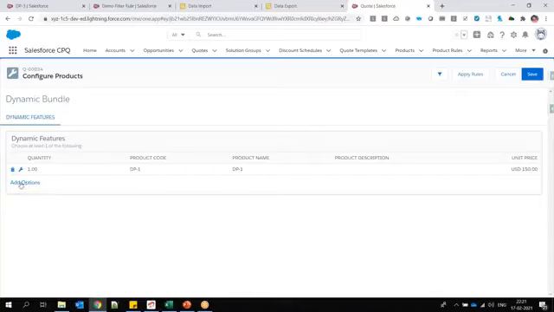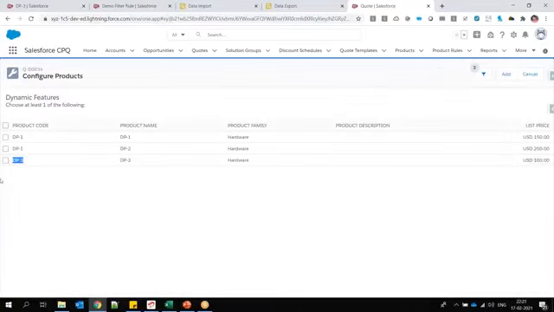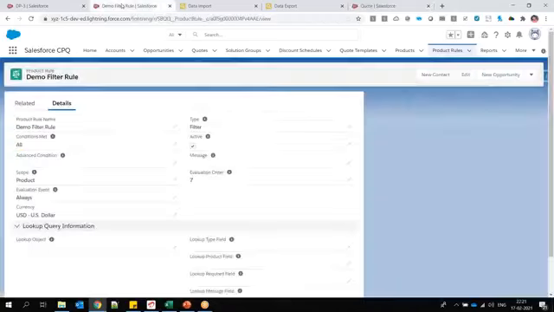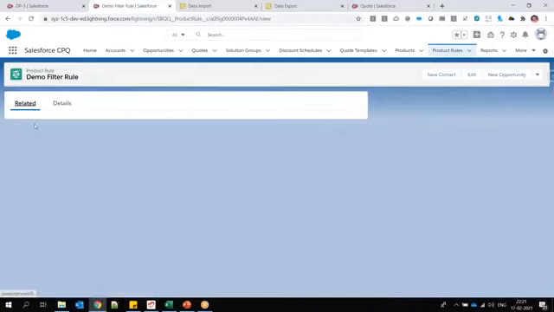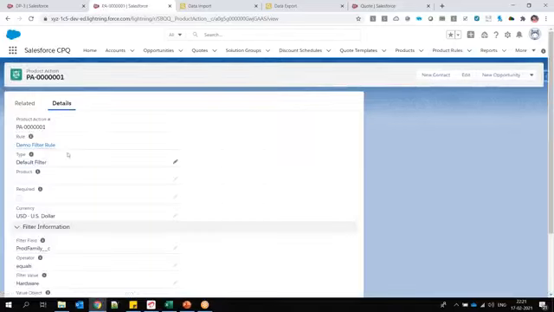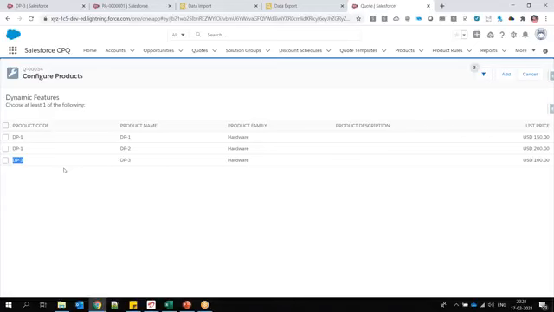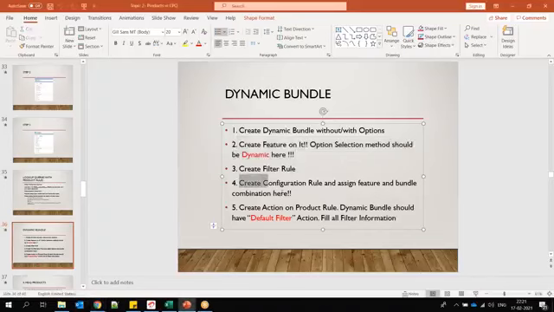Right now it's not sellable, but if I click add options now, I will see the third product as well. Because we have written a filter rule based on action, that action is the default filter, and your filter is checking that product family equals hardware. Only hardware related things will be copied here. So that is the last step of creating the product role.